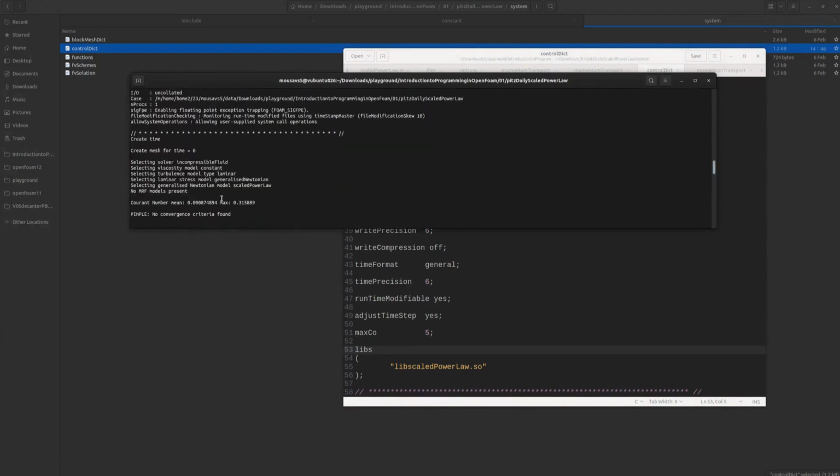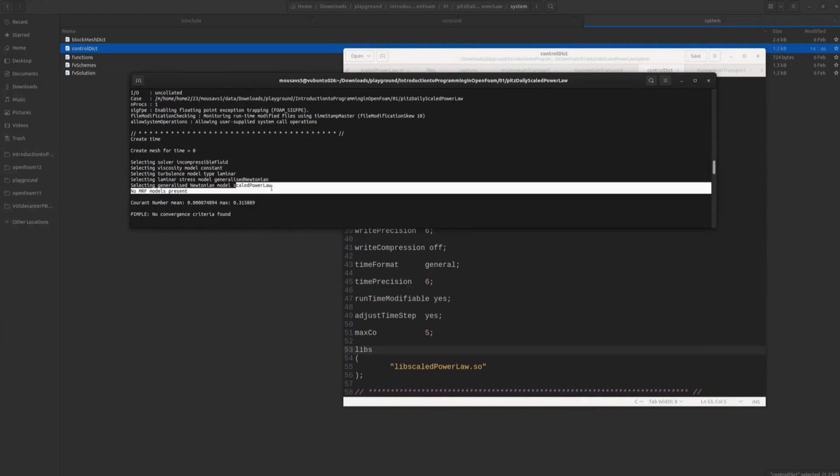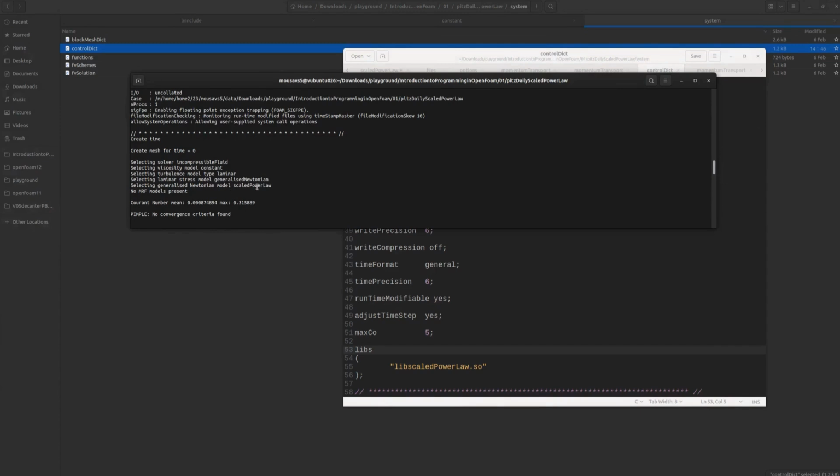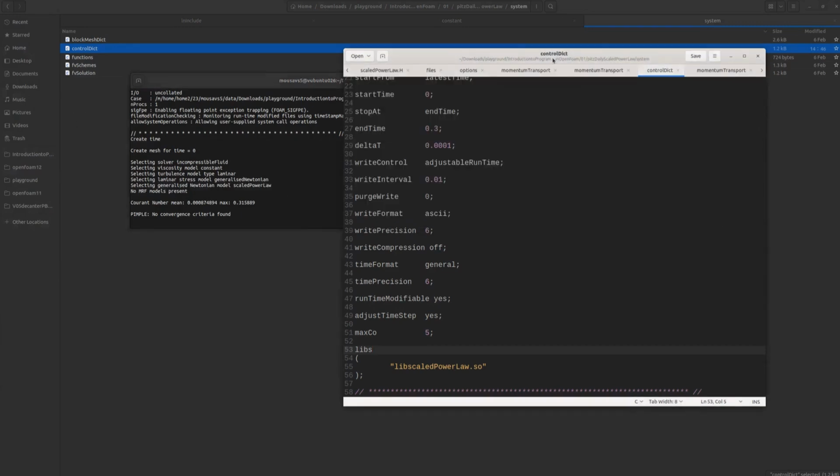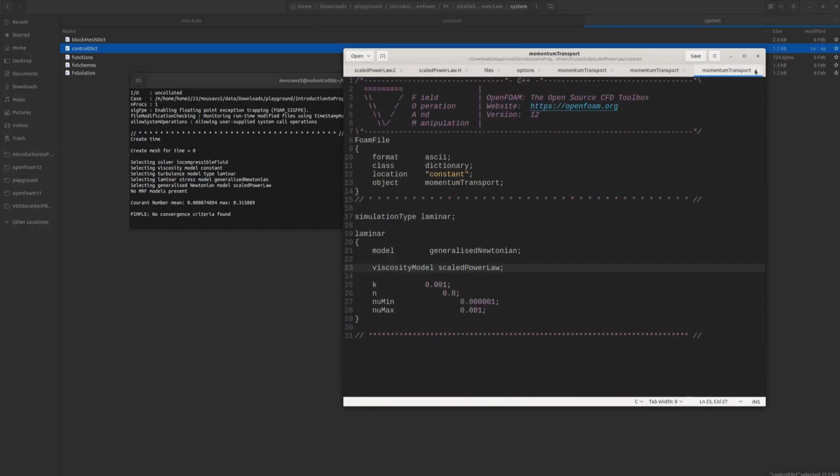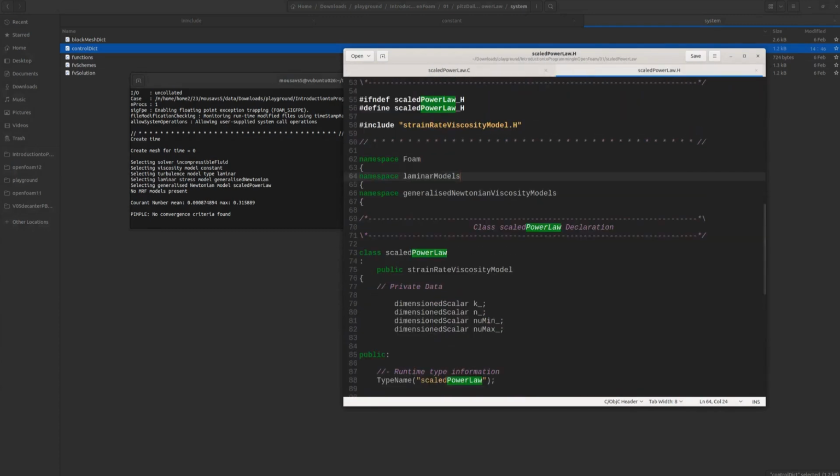As you can see, the Newtonian model is now called scaledPowerLaw. So now the simulation is using the library that we have developed to some extent, and it's time to go back to the .C and .H files to modify the formula.